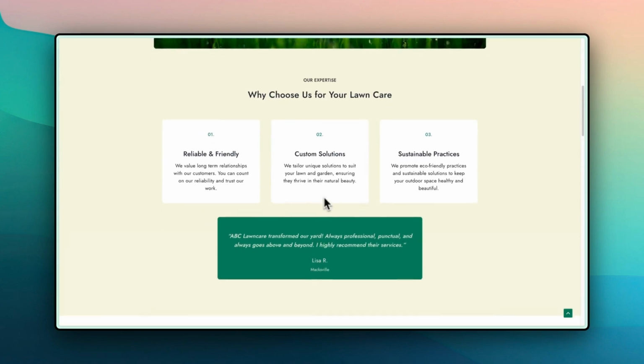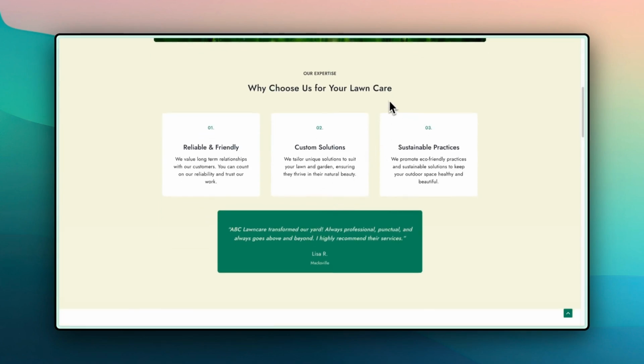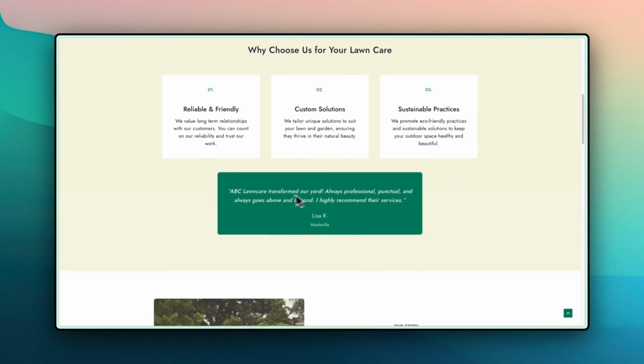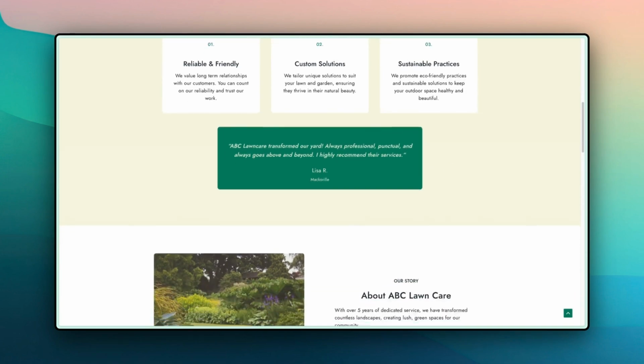Then as we come down, we've got why choose us for lawn care. This is where you get to put your value proposition to your customers. What do they value the most about your service? Make sure you add it here. And then we back that up with a testimonial. As you'll see, they're sprinkled throughout this website because they're very important.